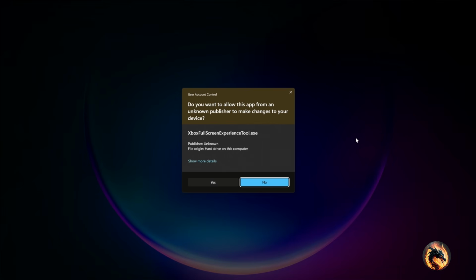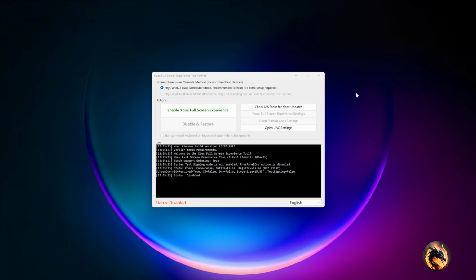Next. All right, when you open the application it's gonna be saved on your desktop and it's gonna give you this warning message. And basically it says say yes. Okay, after you say yes, this is gonna pop up. And what we're gonna need to do is enable the Xbox full screen experience.